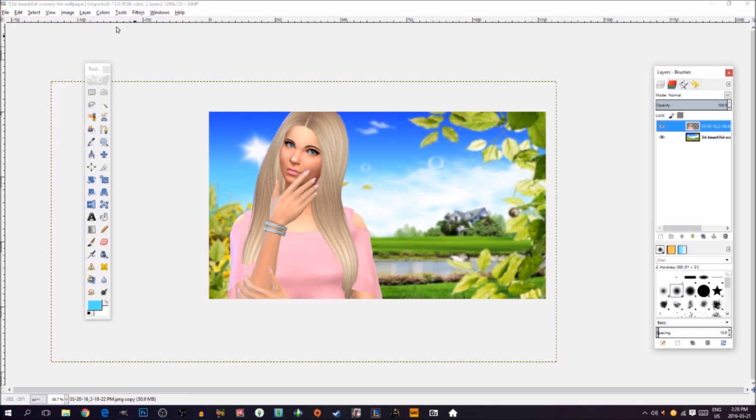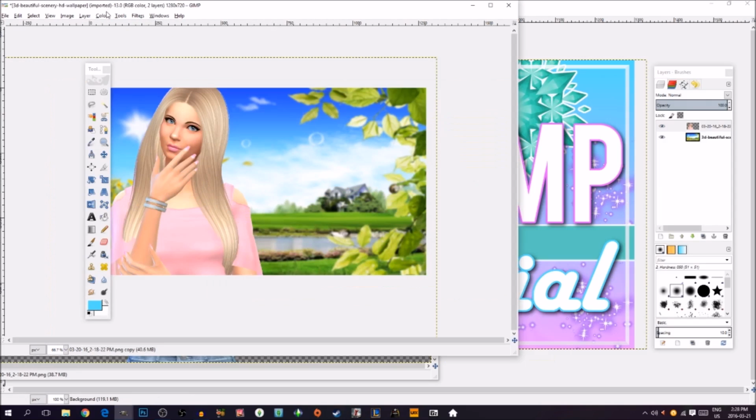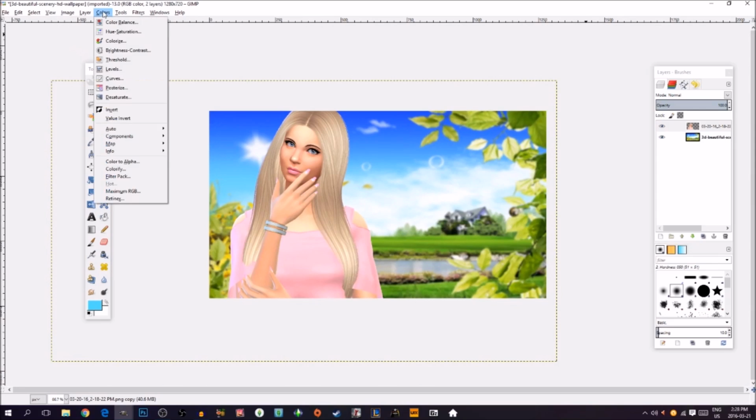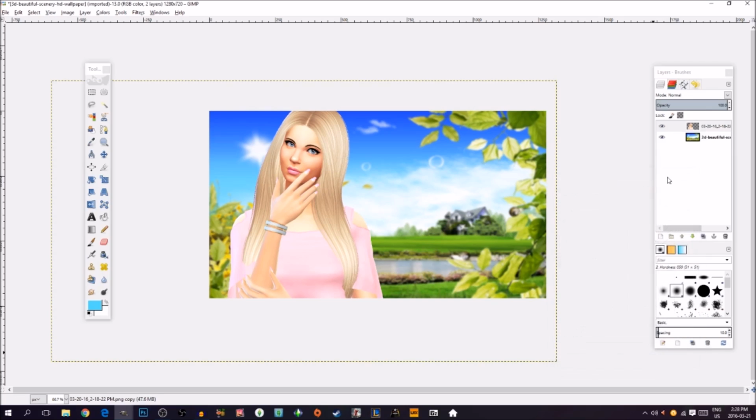When you click on her, make sure you're clicking on the layer of your Sim, and then click on brightness and add some brightness to her. Then go to colors and curves and pull that up, and now she's standing out a lot. And then you would add your border.